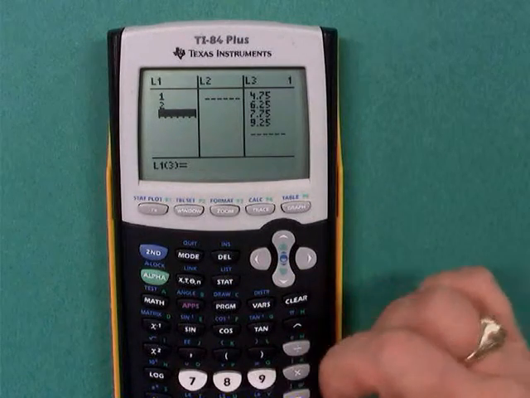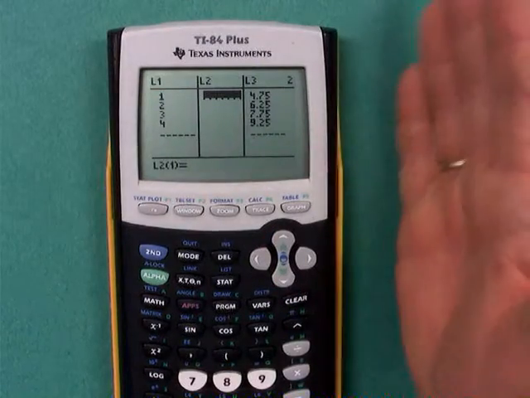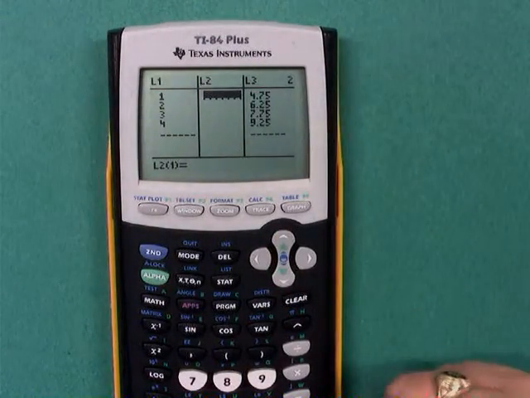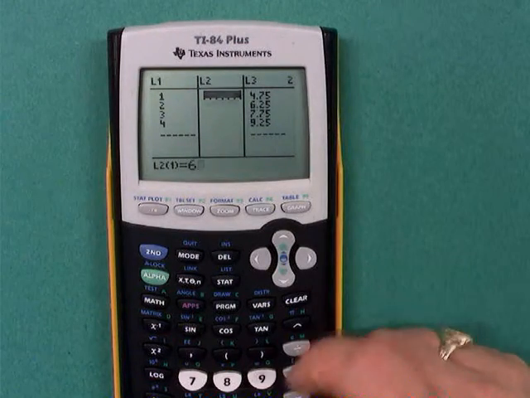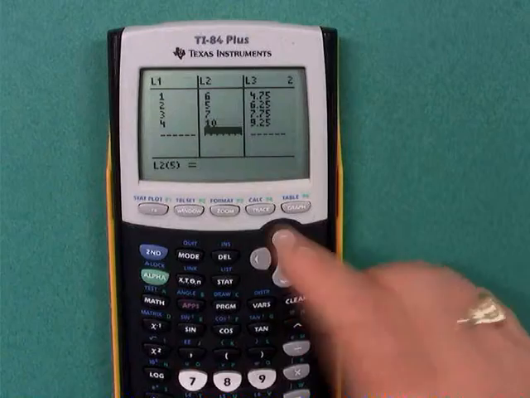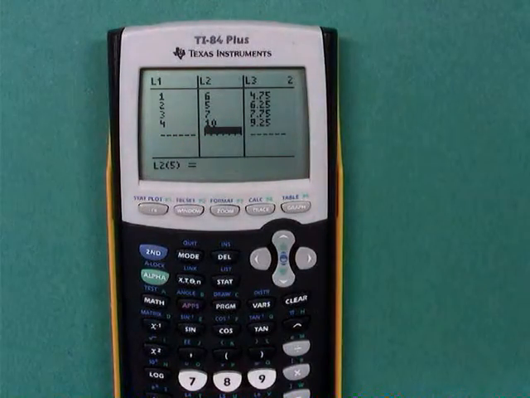2, 3, and 4. The next thing you do in list 2 is put in your outputs or your y values. I'm going to use 6, 5, 7, and 10. Make sure that your inputs and your outputs have the same number or you'll get that dimension mismatch error.